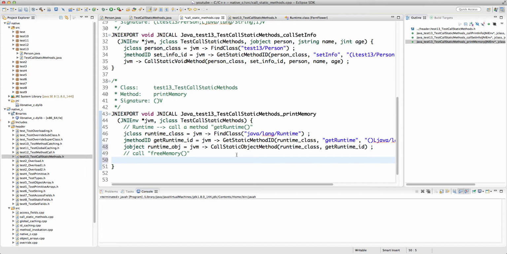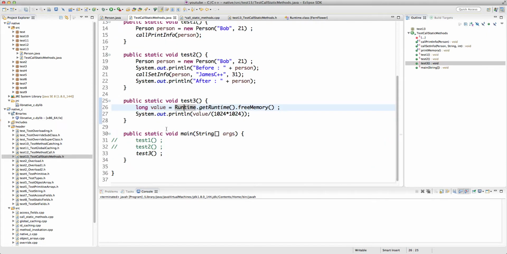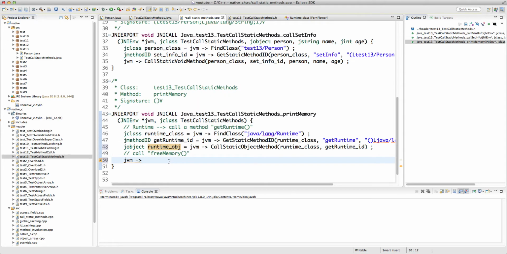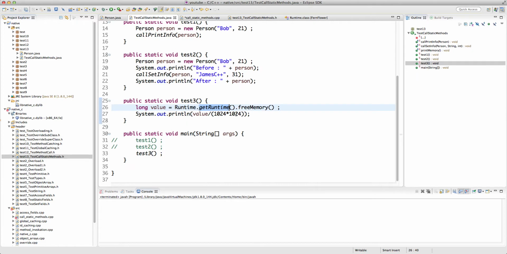And then this J object basically is a runtime object, and what I want to do is call free memory on this J object. Because now I have a reference J object, a reference to the singleton object, that runtime object that this method returns. The free memory is not a static method, it's an instance method. So I call JVM call, basically, and this free memory doesn't return anything, right?